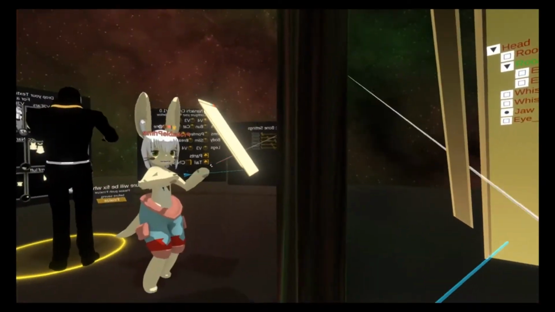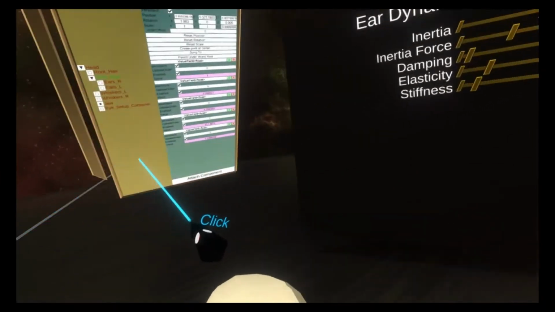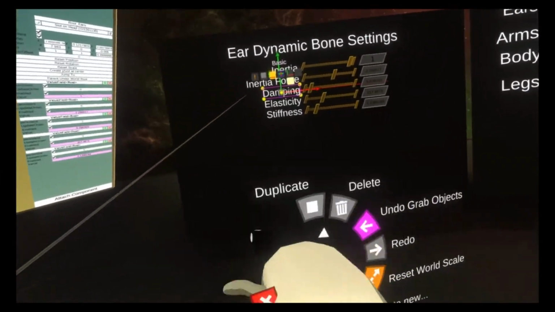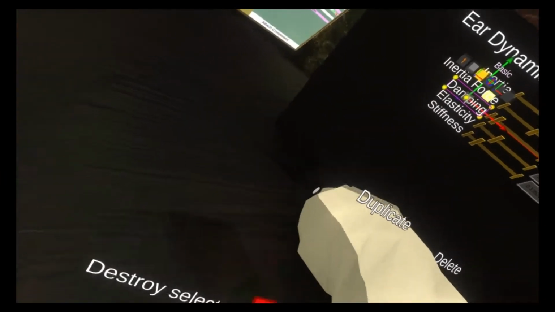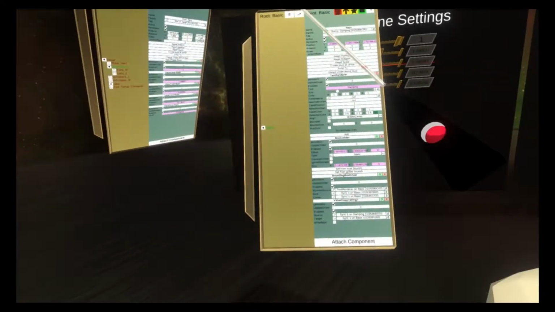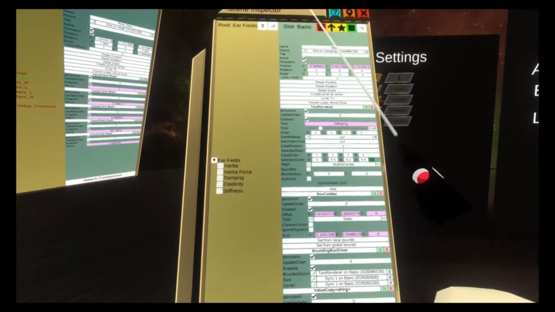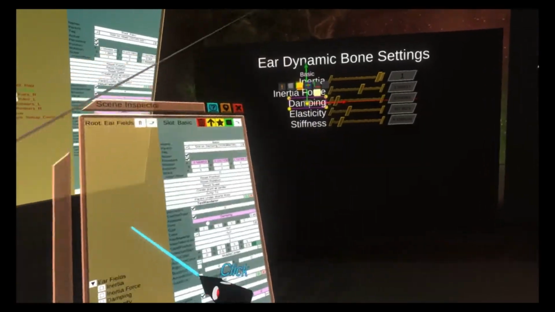I wouldn't want to type numbers in here directly though, because those fields are also being driven, and those fields are being driven by these. My touchpad's misbehaving, so I have to rotate the controller right now. It's problematic. Let's go up a little bit. So these are all the ear fields.